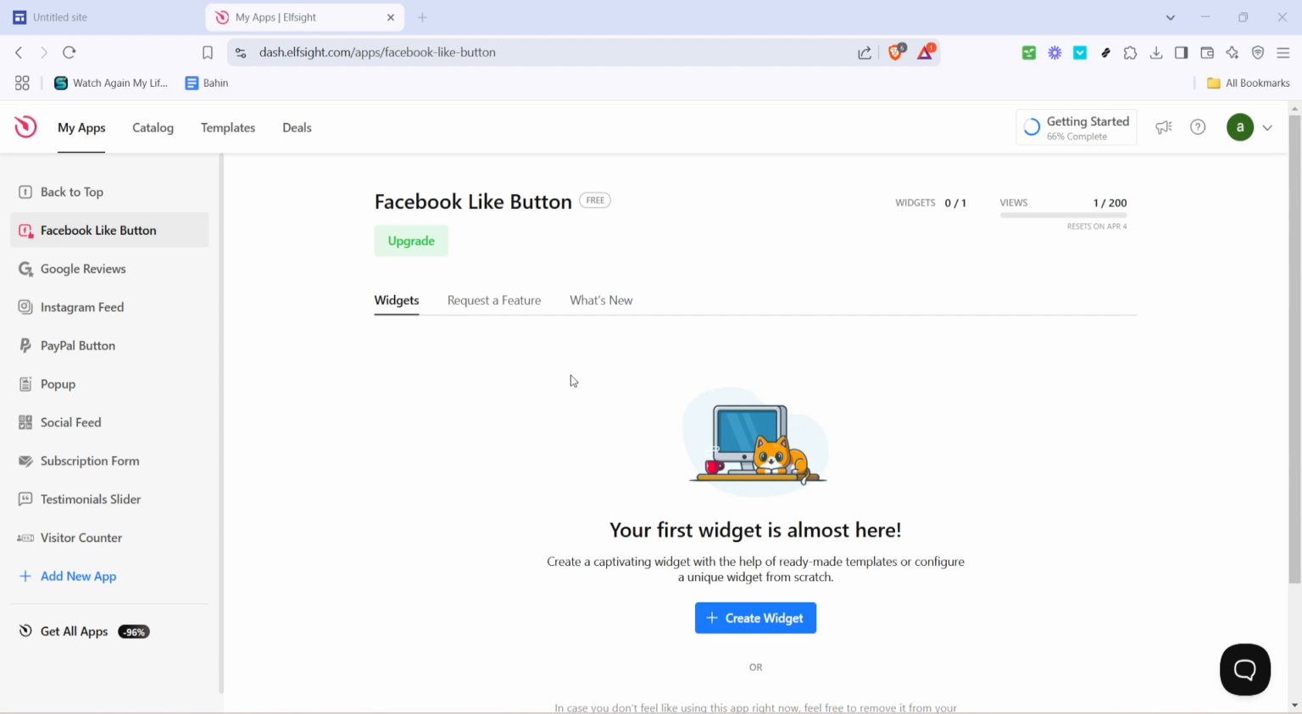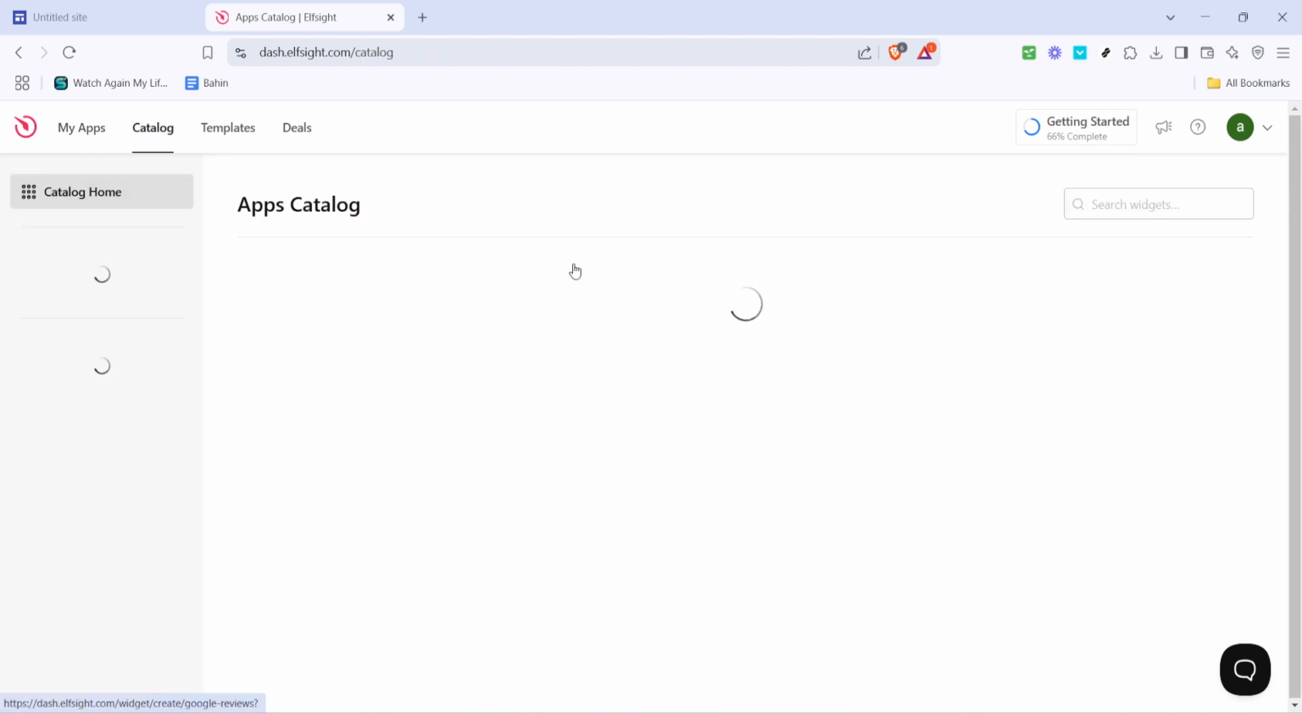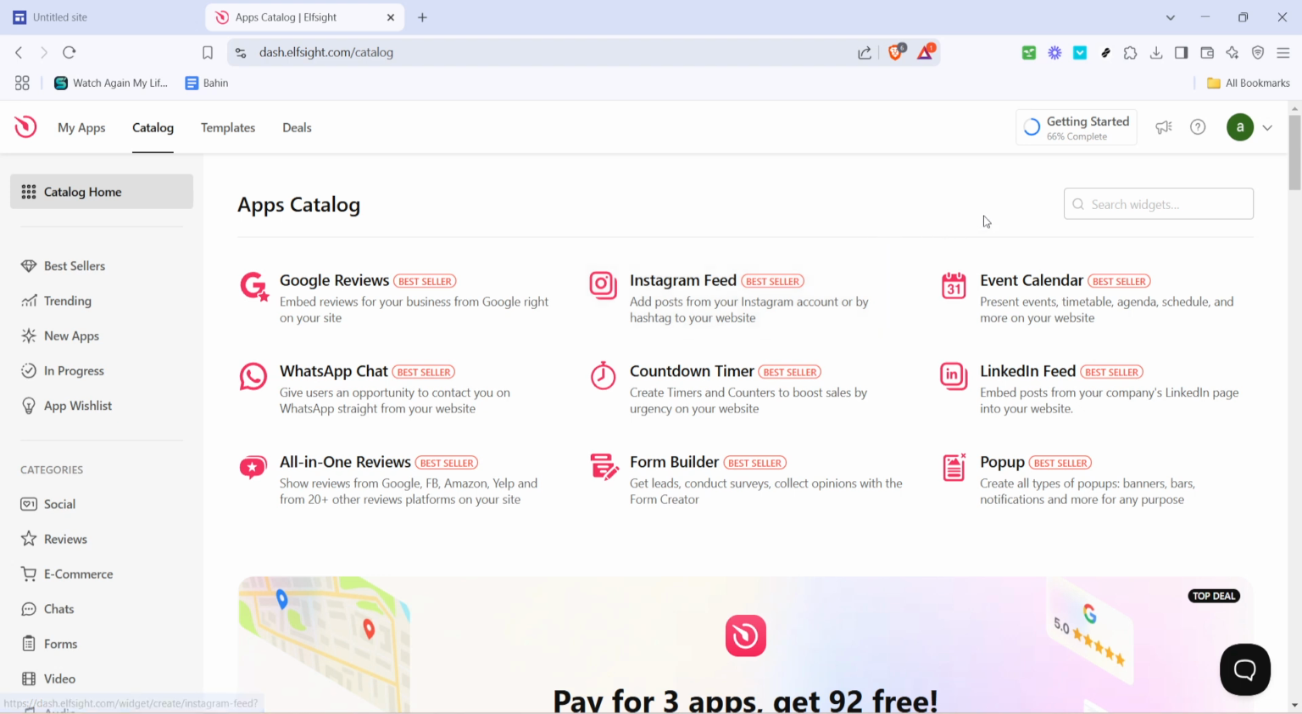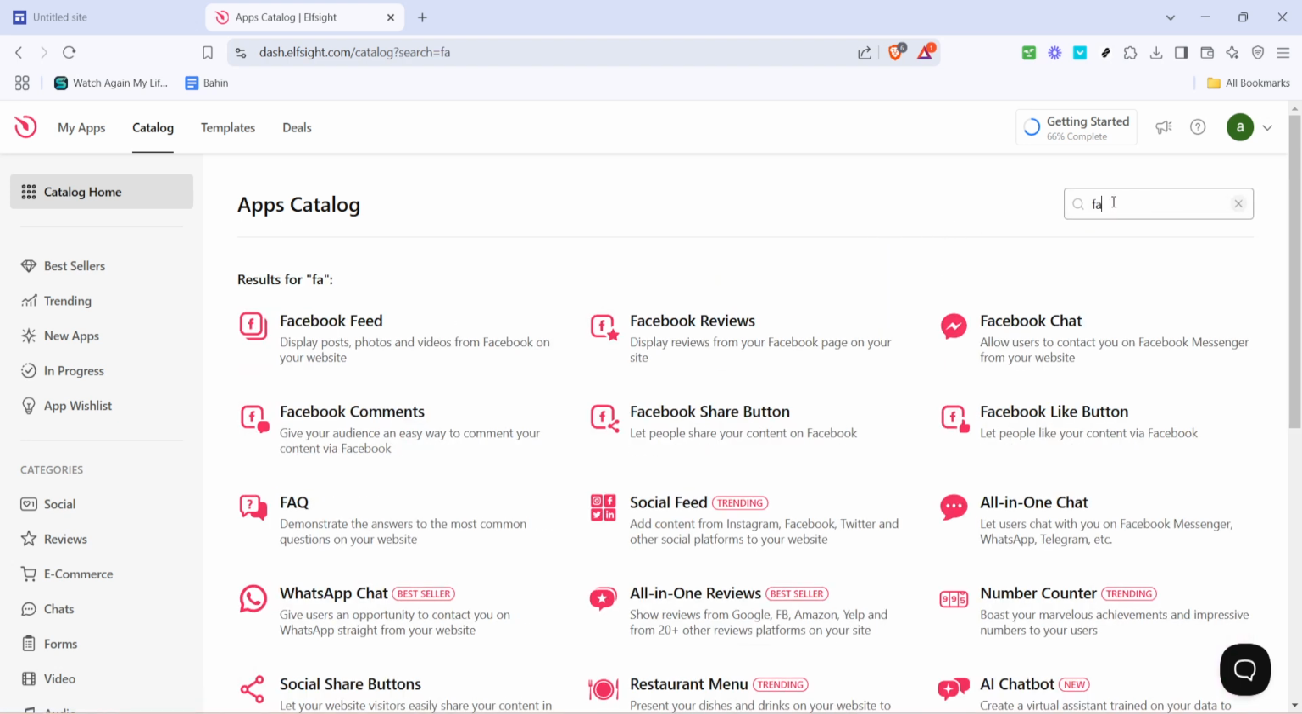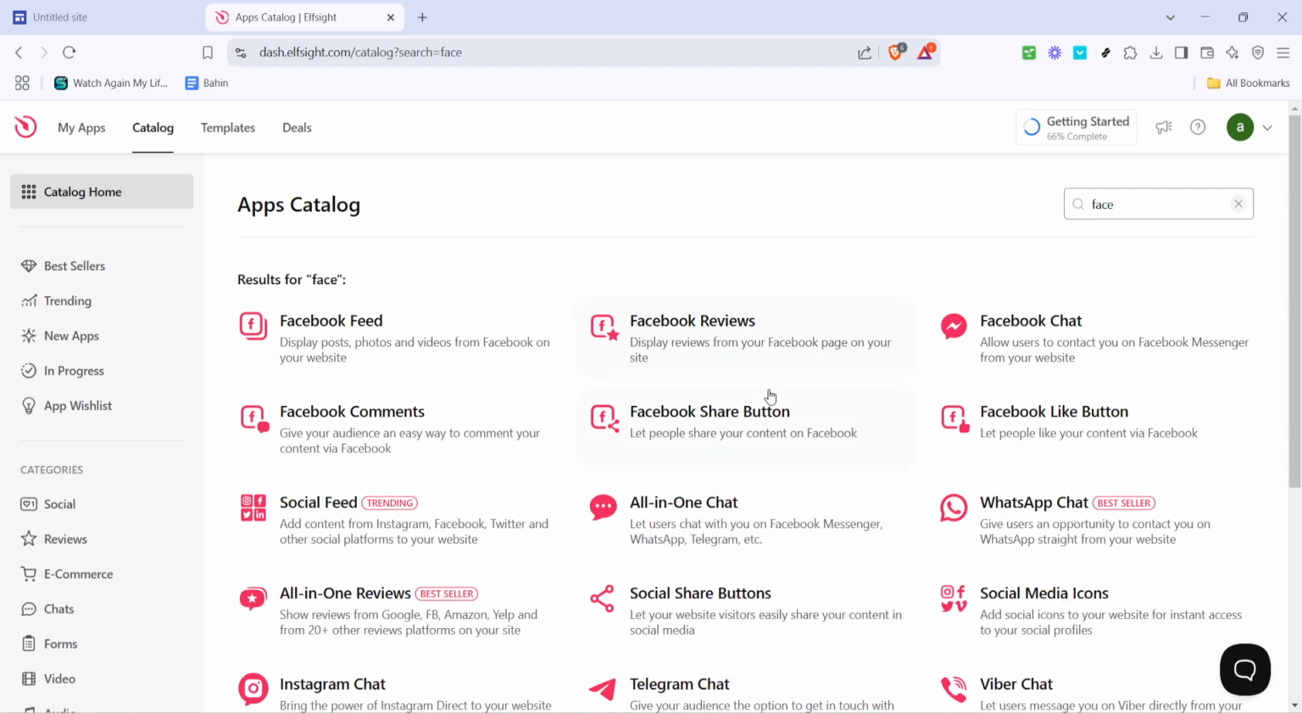To start, you'll want to open your browser and navigate to Elfsight's website. Elfsight offers a variety of customizable widgets that can easily be integrated into websites like Google Sites. Once you're on the Elfsight page, look for the catalog section. This is essentially a library of all the widgets they offer, from social buttons to galleries and more. In the search bar within the catalog, type in the word face to quickly locate the Facebook like button option.